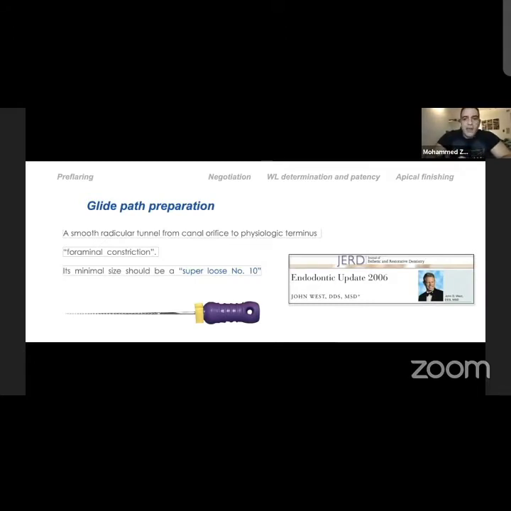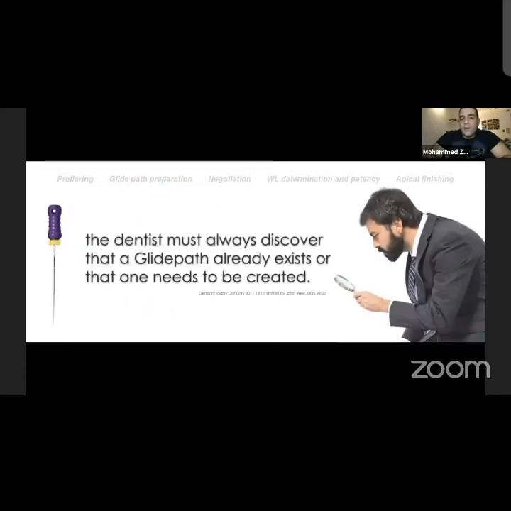So once you have a super loose file 10 in the canal, it is safe to start to use rotary instrumentation or mechanical root canal shaping. In some canals, we might already have a glide path, maybe in palatal canals of maxillary molars or distal canals of lower molars. File 10 might go easily without any movement of the file or any scouting motion. The file is going easy. So already in these cases, I have a glide path.